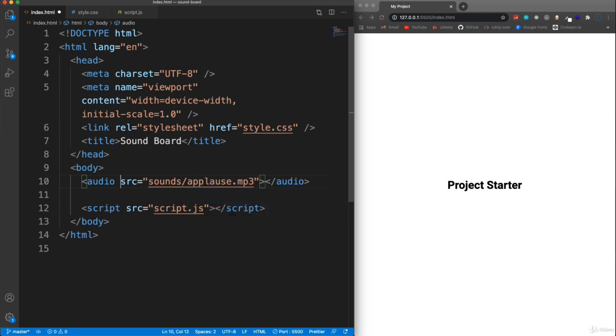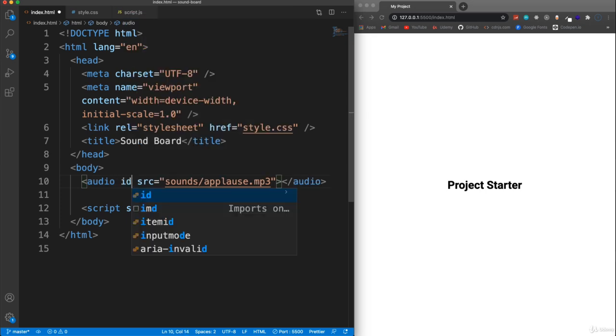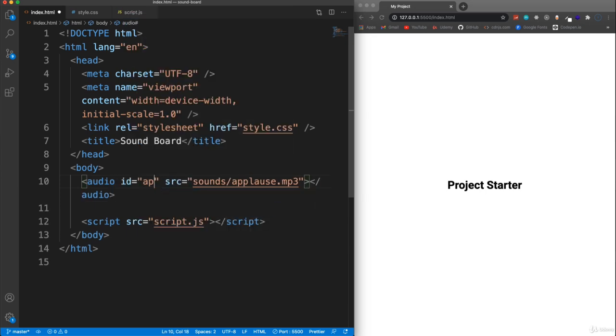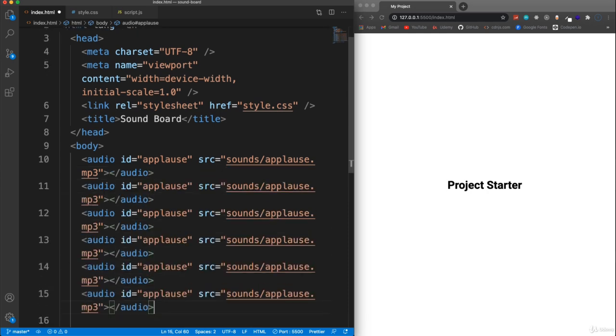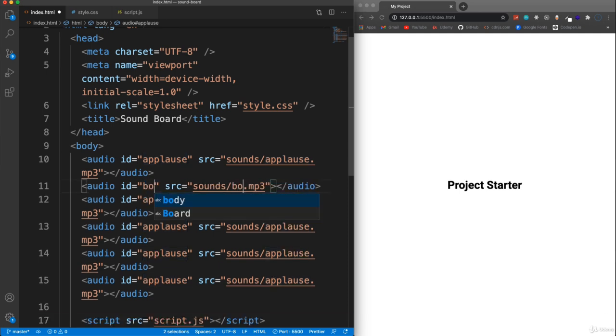I'm also going to give it an ID with whatever that sound effect is, in this case applause. All right, and then we're going to copy this down. That's 1, 2, 3, 4, 5, 6. And we want to change these up. So this one here, I'm going to Command D, select the next applause, and change both of those to boo.